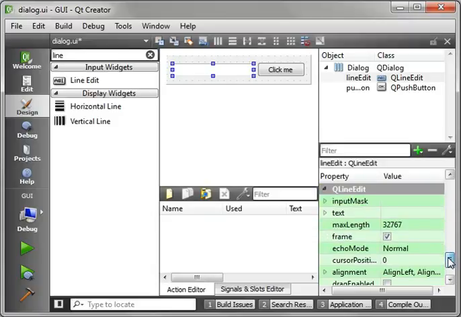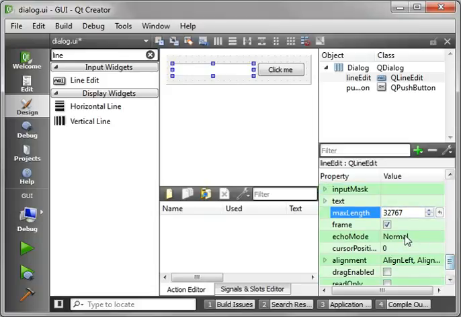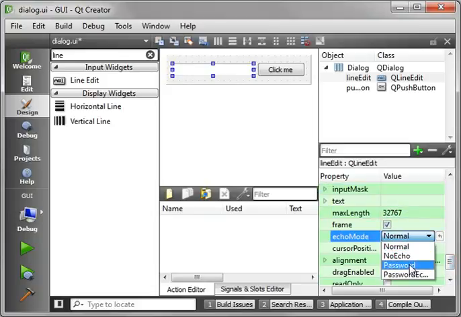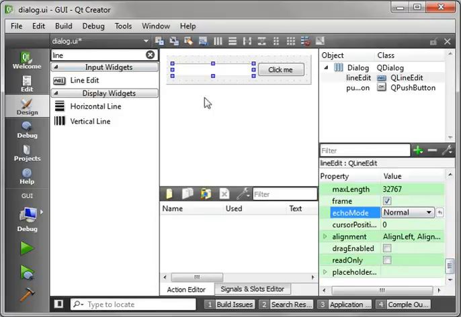You notice how it's got some properties. For example, text. It's got a max length, things like that. Max length is so you don't get a buffer overflow, so somebody doesn't try to put a bajillion characters in here and crash your program and make it do something it shouldn't. Echo mode is normal. You can set it to password, etc. When you type in a password, you get the little dots. We're just going to leave that at normal. And let's actually work with this.